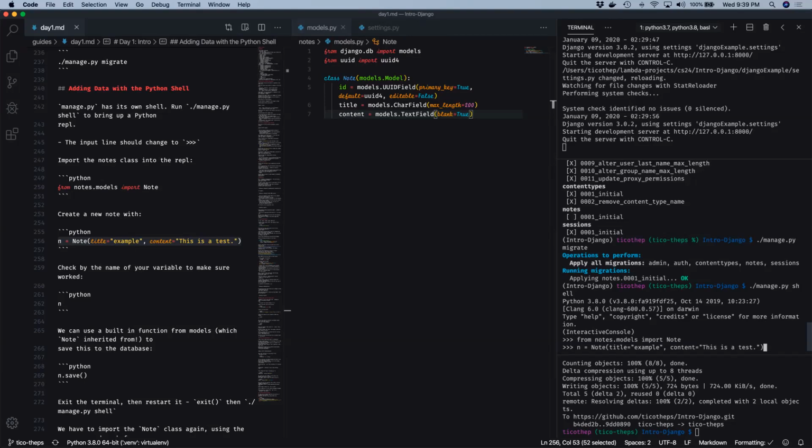specific attributes of the instance that we're making. So if we were creating a player, this would be like capital P Player, and then title would be like name, and then in parentheses it'd be like Tico, and then content could be like team, and then I'd pass in Golden State Warriors. But for this example, they're just putting example as the title, and for the content, they're putting this is a test. And this would generate a note, right, with the title of example and content of this is a test.